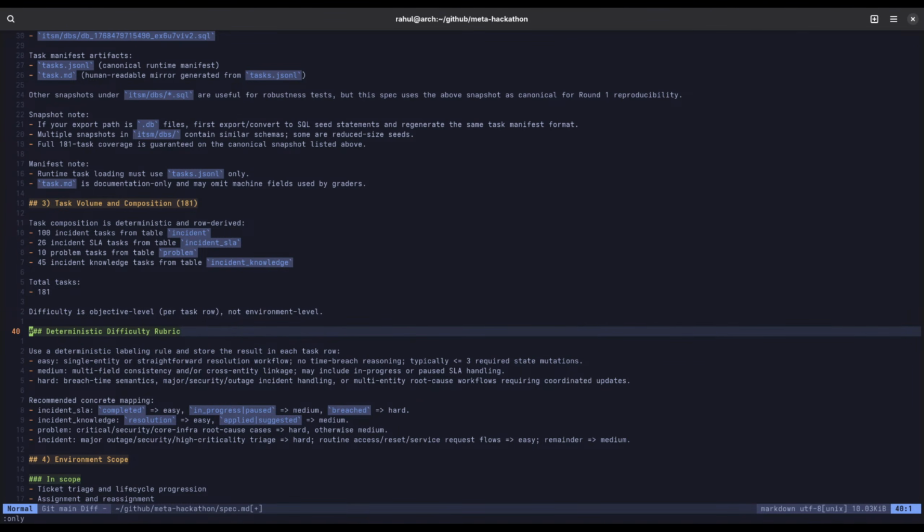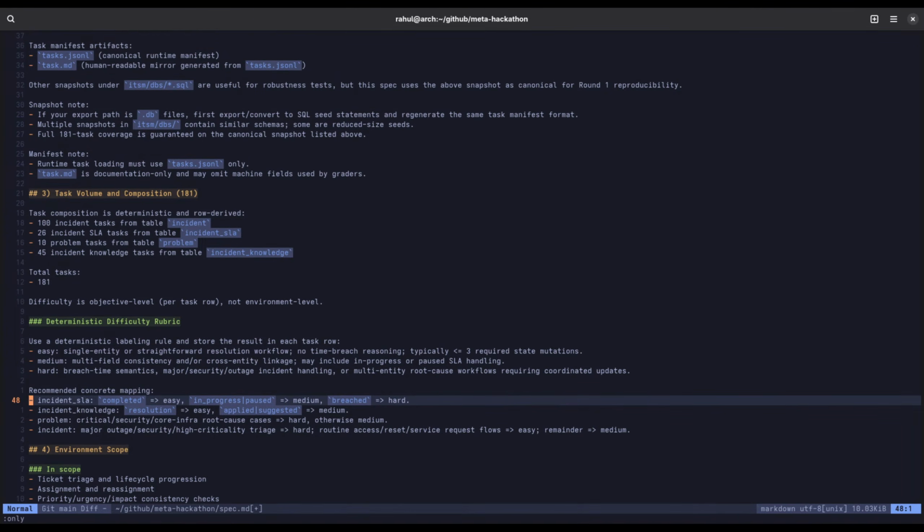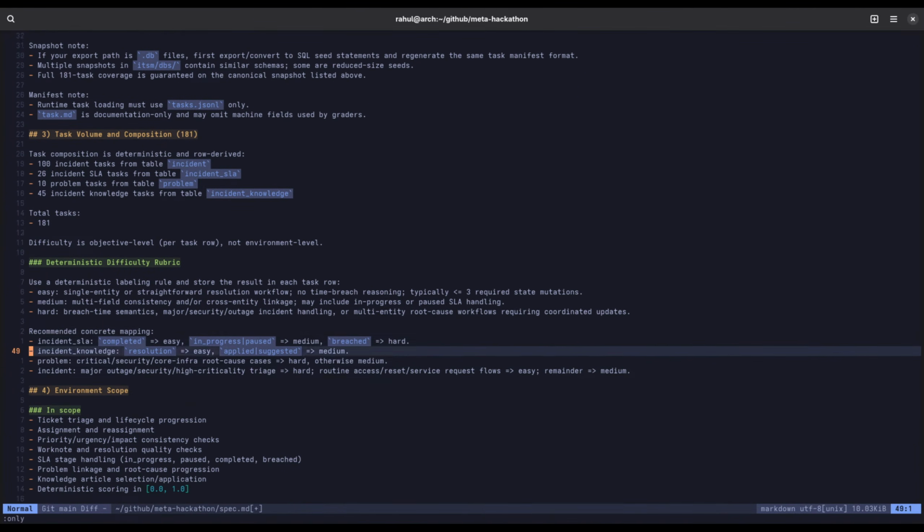A deterministic difficulty rule, using a deterministic labeling rule and storing the result in each row. We have divided into three. Okay, that is good to know. Recommended complete mapping: incident, SLA, completed easy, in progress.